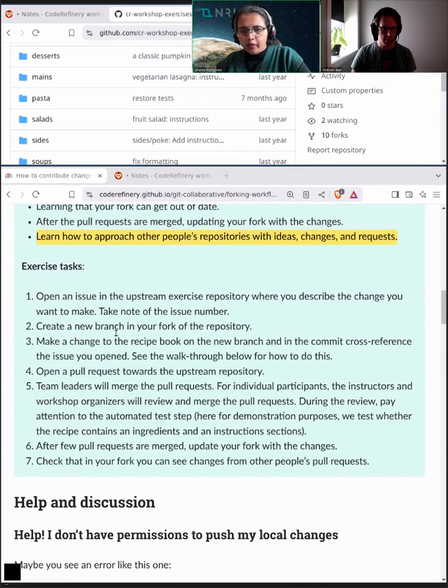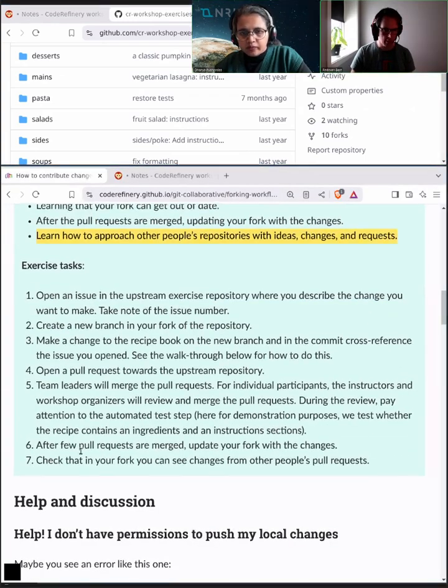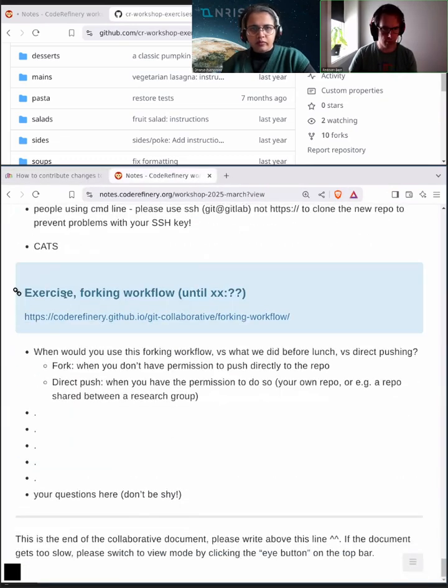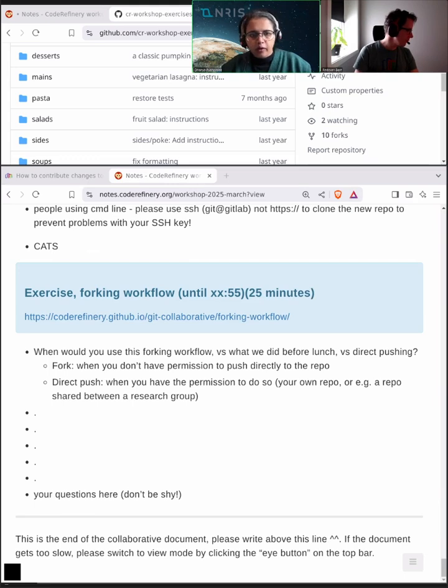Now, here are the exercise tasks. Again, there is the help and discussion, use it. Let's paste here we have this exercise block, 25 minutes, so until 55 past, where we come back to the stream. And please let us know how it's going in the exercise part. Also, any kind of questions, welcome to ask.